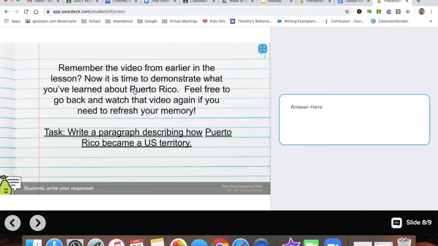Now remember, earlier I told you in the video that you need to pay very close attention and look for details. So if you need to go back and watch that video again from the very beginning, you can. But here's your task. Your task is to write a paragraph describing how Puerto Rico became a U.S. territory. So I want you to put that paragraph right here. Now remember, a paragraph is 4 to 6 sentences.